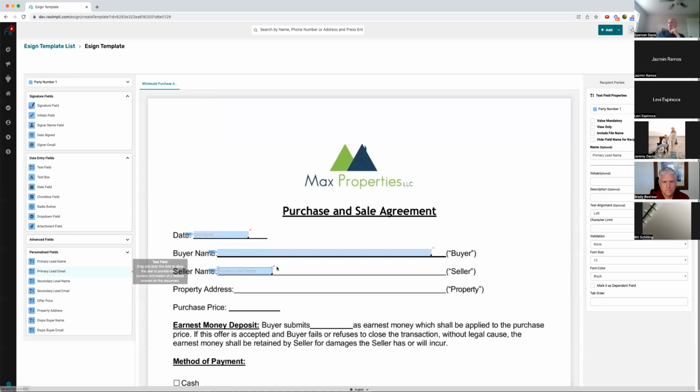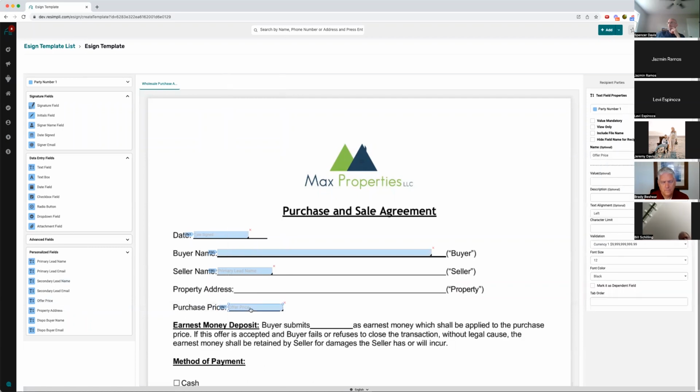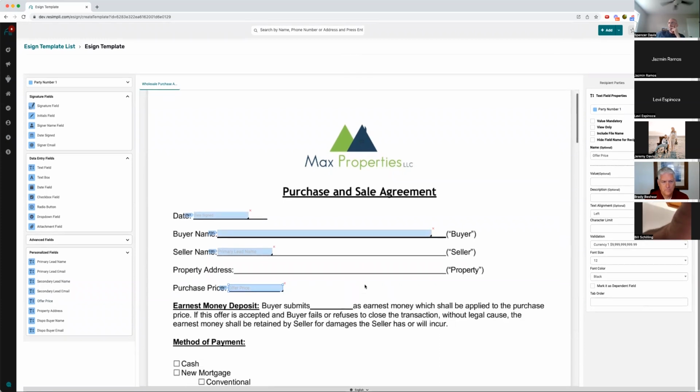And if you have 2 people, then you can do this, and then it'll drop off both the names. So I'm just going to do 1 for now. And then the purchase price would be, you also have a field of offer price. So you can just drag and drop the offer price. So once you move a property to offer made, and then if you're sending a contract from offer made, it's going to autofill the offer price information.